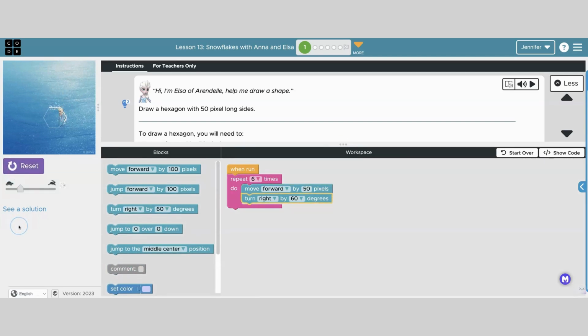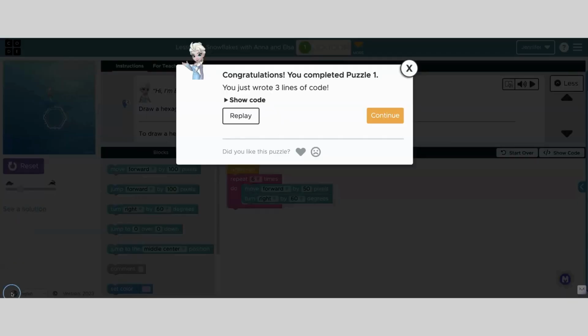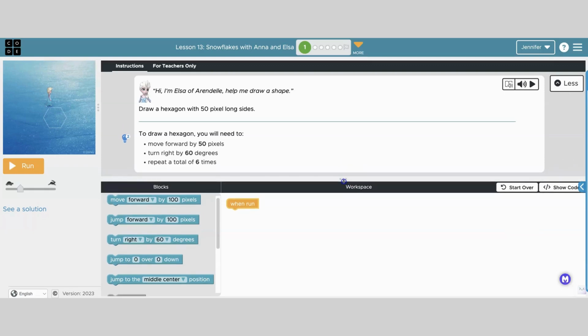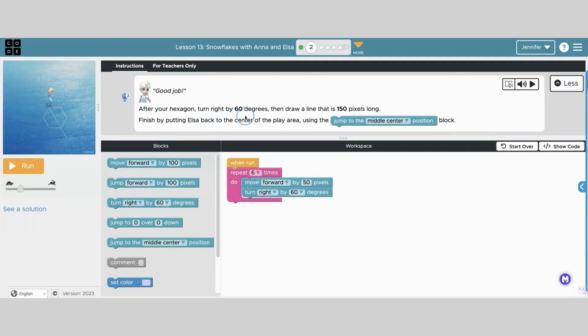Let's run it. And we've got our blocks in our loop. We've got the first part of it. Nice. After your hexagon, turn right by 60 degrees, then draw a line that is 150 pixels long. Finish by putting Elsa back to the center using the jump to the middle center position. We've got our turn right by 60 degrees. Now we need our move forward by 150 pixels, it says.